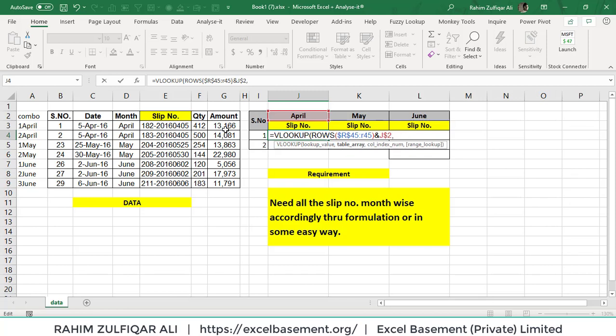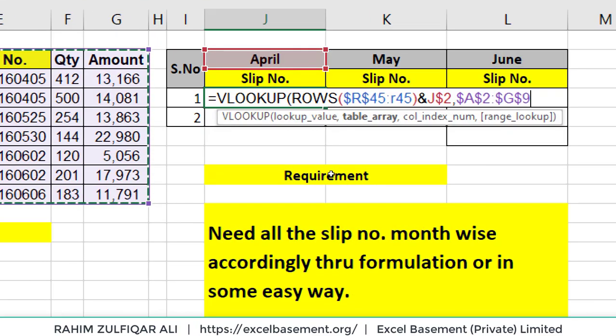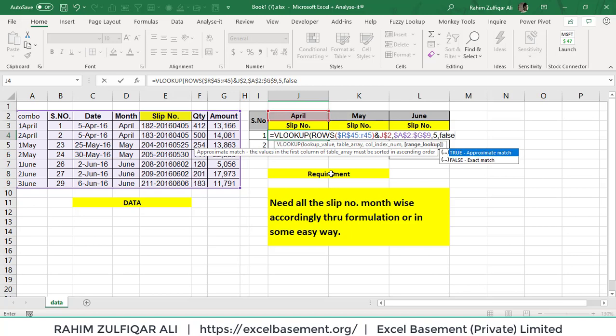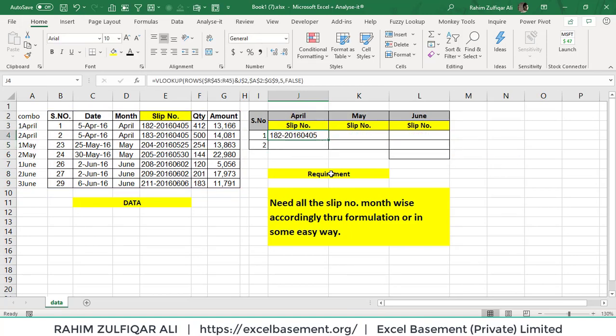Okay, now the table array would be that entire data set. You can give this data set a name and use a named range, or if you are using relative references, you are required to make it absolute by pressing F4 so that the $ appears. This means the range is now fixed. And then the column index number: what we require is the slip number, which is the 5th column of the data we have selected, and definitely the exact match, so we will write FALSE here. So we got the first slip number for the month of April, and we will copy and paste downwards as well. Okay, so we got 2 different.